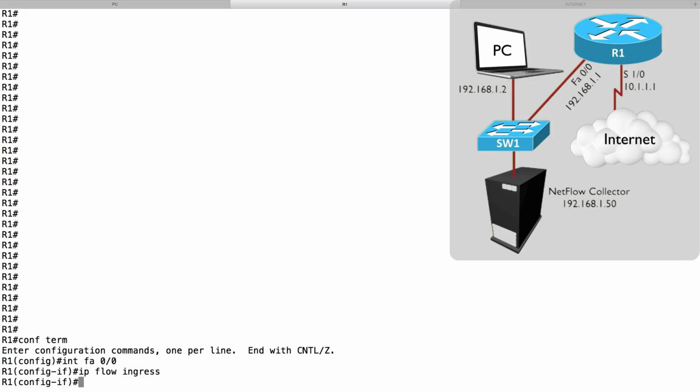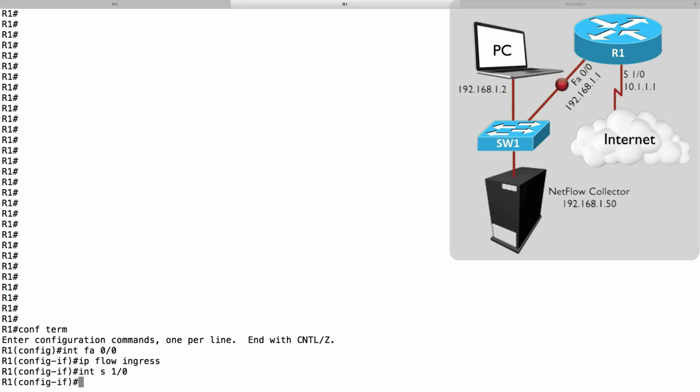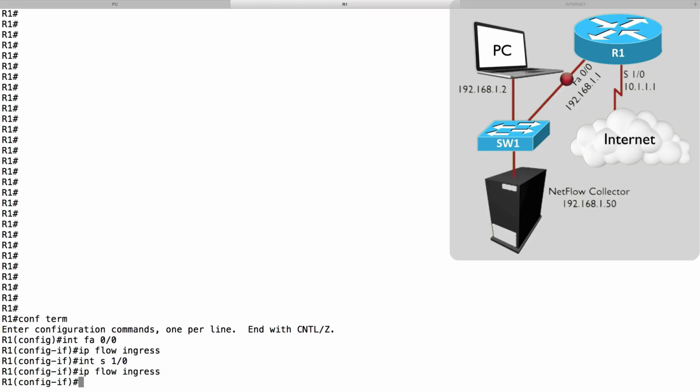But in this case, I'm going to be a bit more creative. I'm going to go into interface serial 1/0, just to show you the flexibility of this, and say ip flow ingress here as well. This way, as traffic is coming from the internet back into R1, or as traffic is coming from the PC going out to the internet, I'm going to be monitoring those flows. As traffic comes into either of my interfaces, I get to monitor those flows.